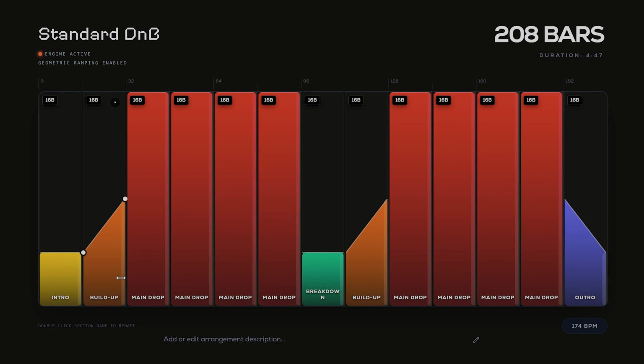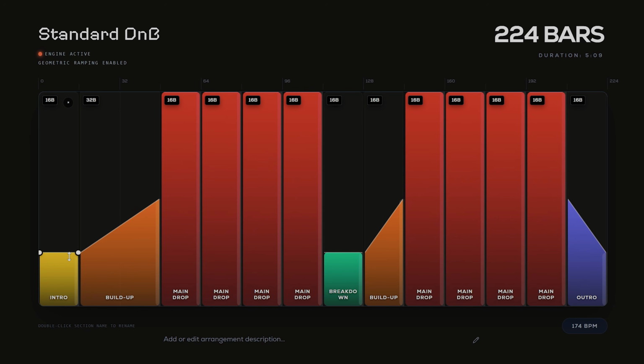Sometimes the intro is a little bit longer at 48 bars, so you can have a longer build, which creates suspense and tension until you get into the main drop.